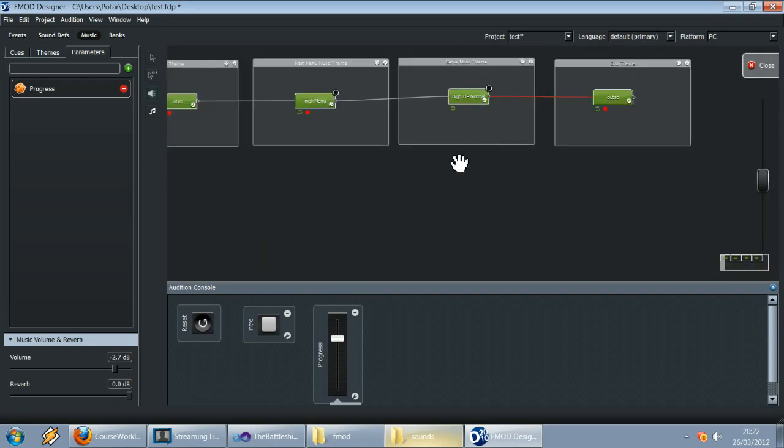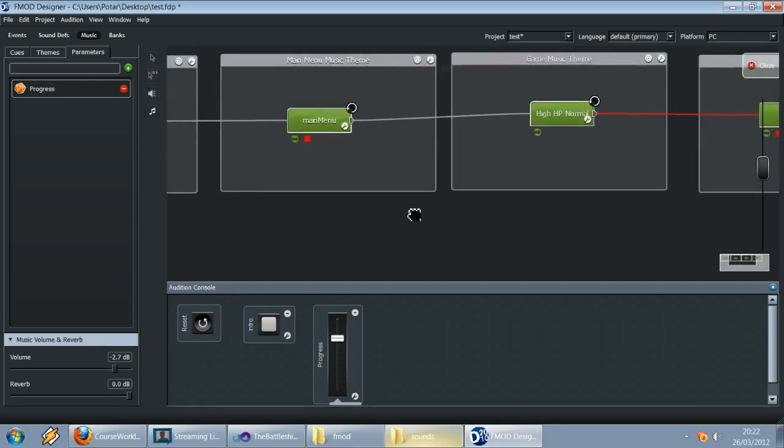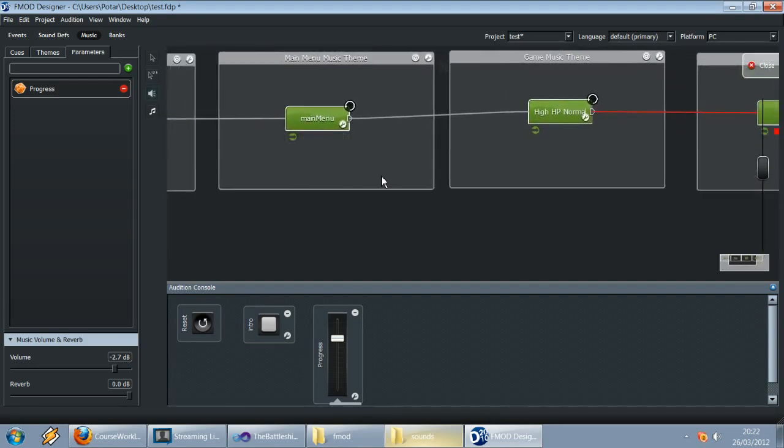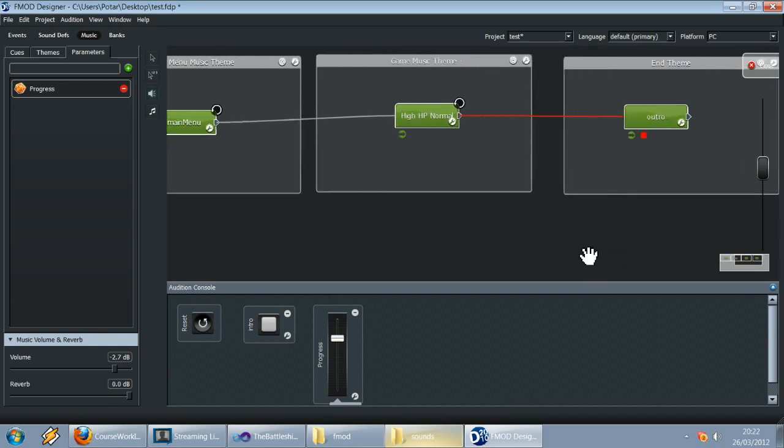Okay, so we have a beginning, we have a main music theme that's going to repeat. We don't want to stop here. And we're going to have game music, and we have an end theme music.